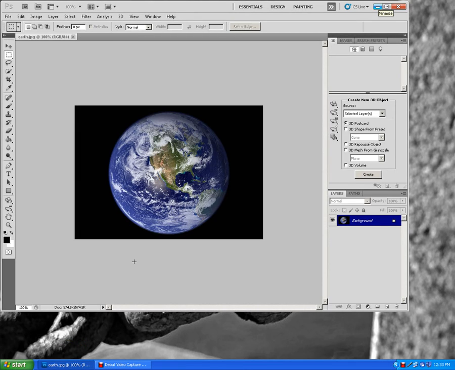Hello and welcome to CS3 Photoshop Navigation Tools you will use often, Part 2, Window tab, Toolbar, and we're going to use the planet Earth for our demo practice today.